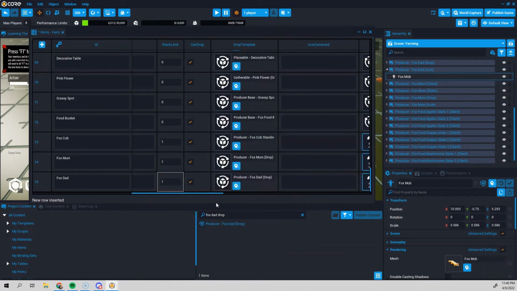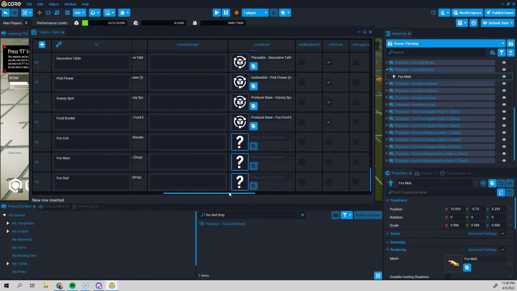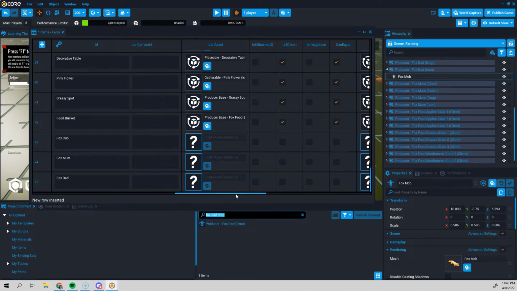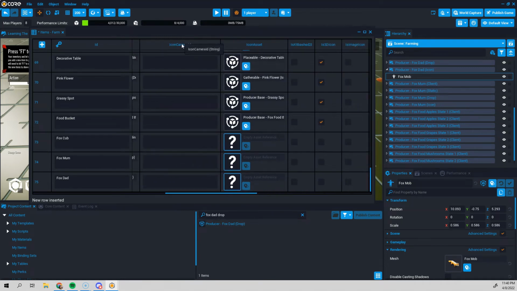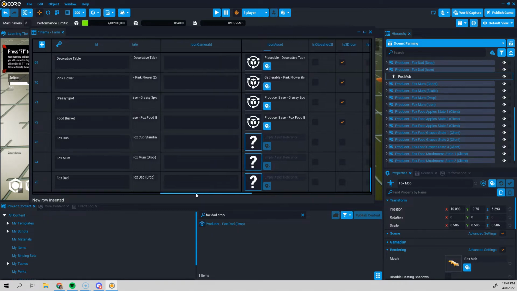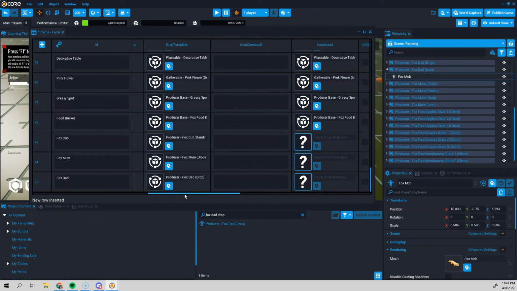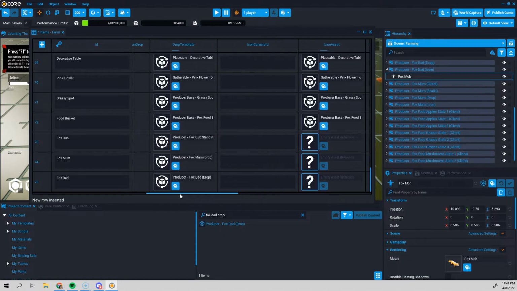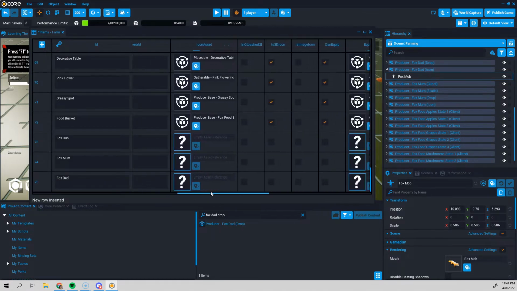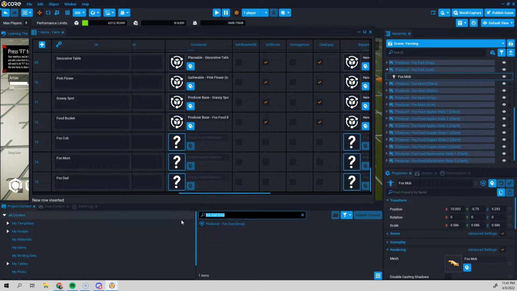So there we go. We've just dragged the templates from project content into the asset reference slot. Now we need to do the same thing for the icon asset. The icon camera ID, you can leave that blank unless you're using multiple icon generators in your scene. That other thing I put in was the drop template. That's the thing that'll show up when the fox is dropped on the ground. Okay, let's get the icon assets in here. These will be what shows up in your inventory.